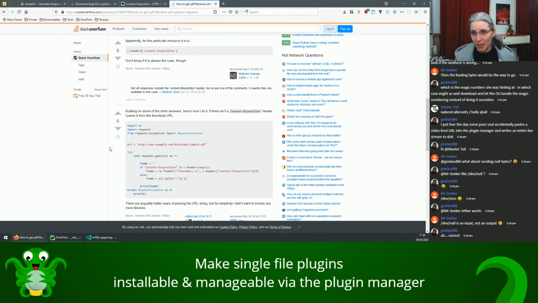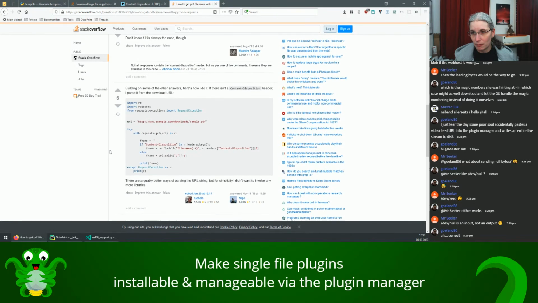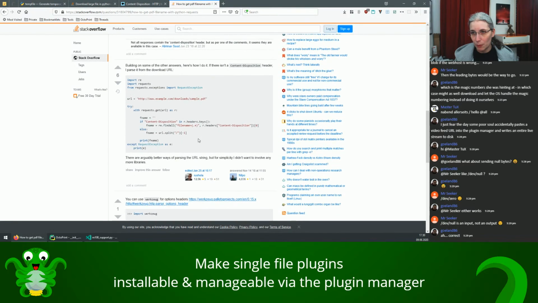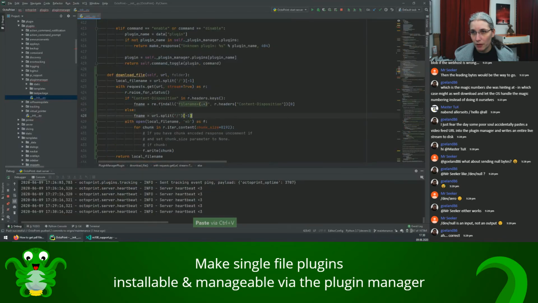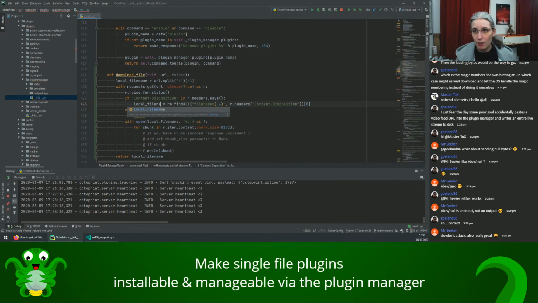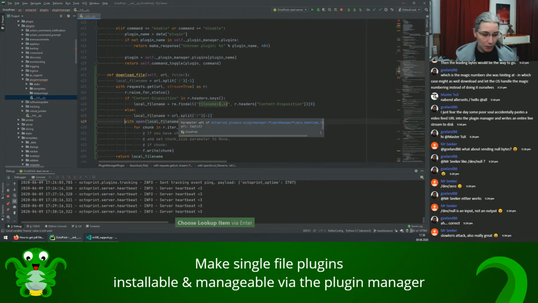Okay. I would have expected there to be something slightly different. Actually, that one is somewhat nice-ish. Why don't we just take that? So if content-disposition is in our headers keys, then the local file name is whatever is in there. Otherwise, the local file name is the final part of the URL.